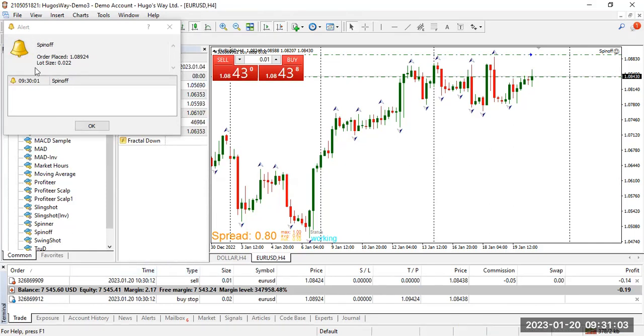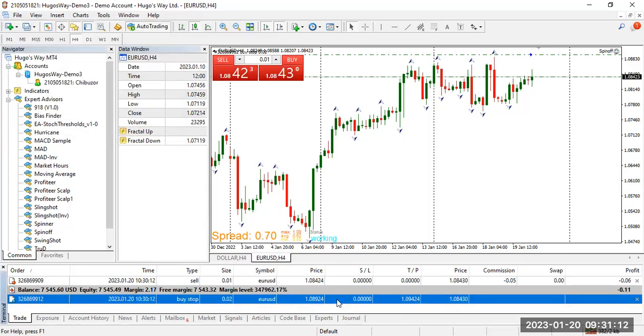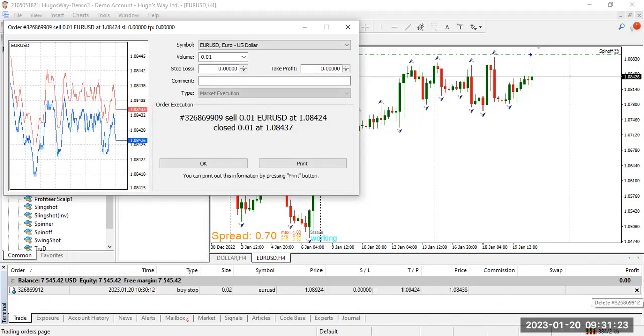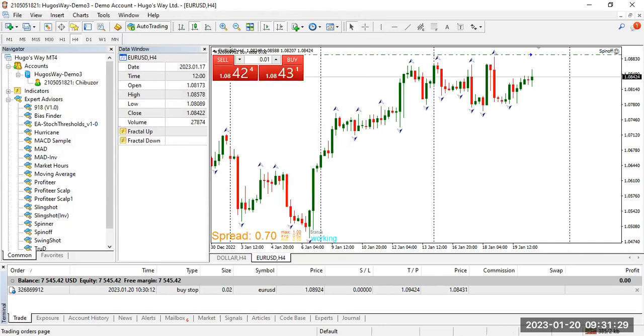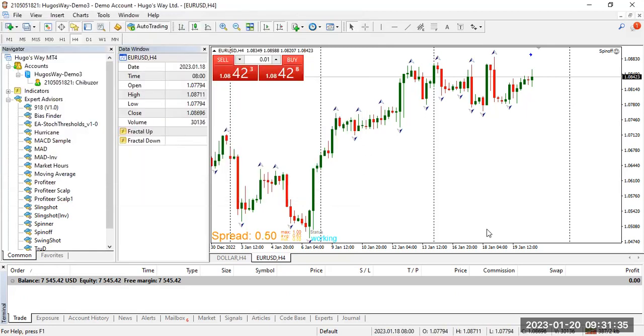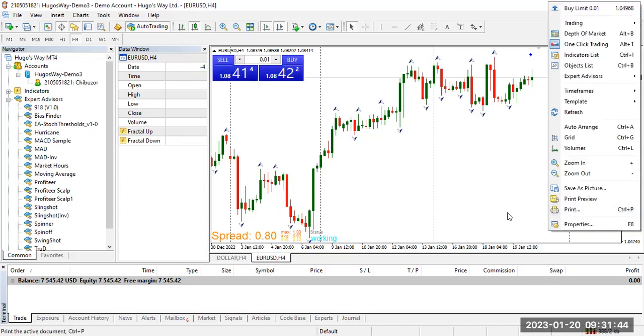The spin-off tells you where the order is placed and the lot size that would have been used, and we can see that right here. All right, so let's just close this. Now, when you close trades manually, make sure that you close the associated pending order. It won't do that. It's designed to only delete orders if TP is hit. That's usually the only condition under which it will do that.